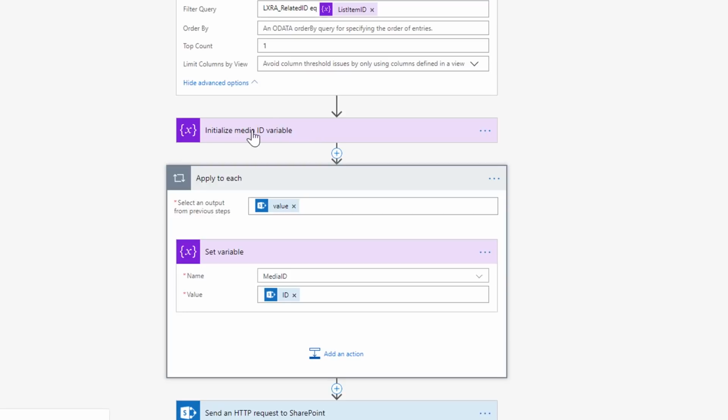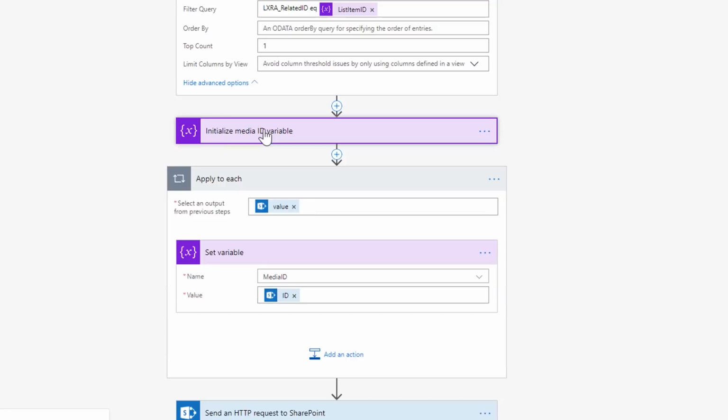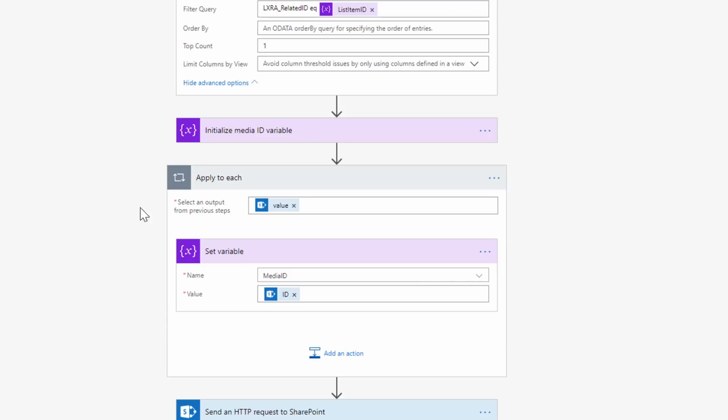You can't initialize variables inside a loop. You have to initialize a variable outside. So I make the variable called media ID and I make it empty. Okay, so it's completely empty here. And then in here, I actually set it. So even though there's an apply to each, it's only ever going to run once. It's just a quirk of how this is done. You can get around this with expressions and telling it to only return the first record, but that takes us too far afield from here.